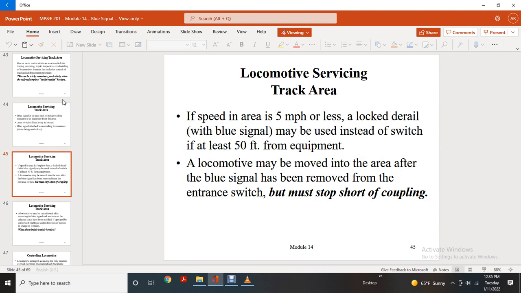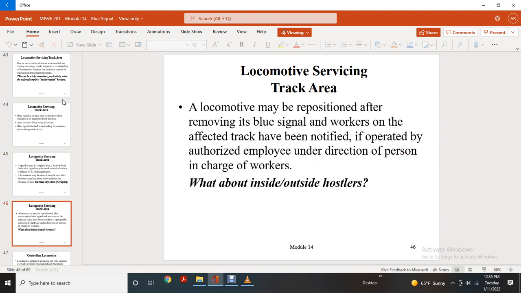Locomotive service tracks with a speed of 5 miles an hour or less may use a locked derail with the blue signal, which may be placed within the switch, at least 50 feet from the equipment. The locomotive may be moved onto the area only after the blue signal has been removed. The entrance switch must stop short of the coupling. The locomotive may reposition after removal of the blue signal, once the workers affected on the track have been notified, if operated by an authorized employee under the direction of the person in charge of the workers.